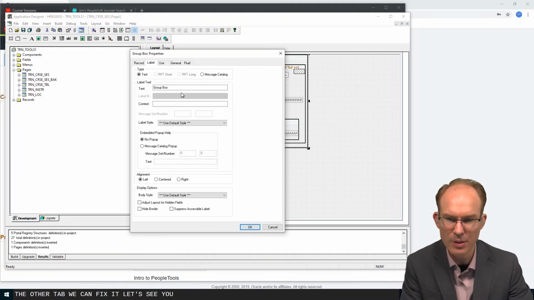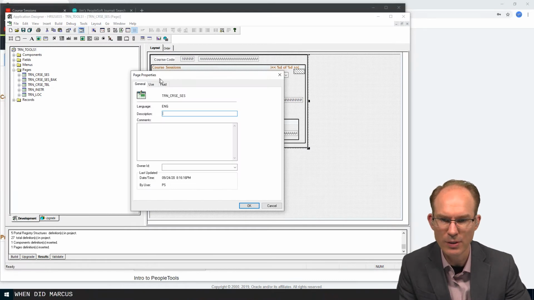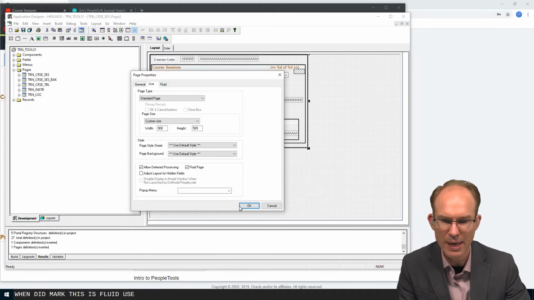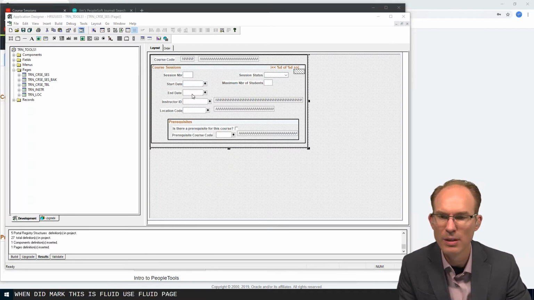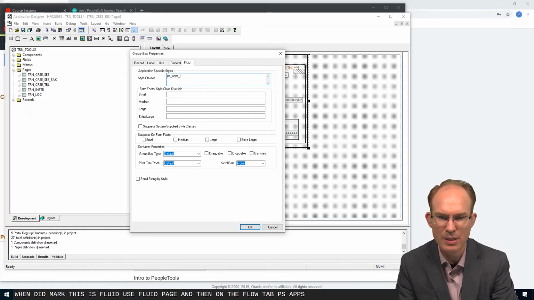Let's see, label, clear, and go to the fluid tab. Oops. We can do one more thing. We need to mark this as fluid. Use fluid page, and then on the fluid tab, PS apps content.